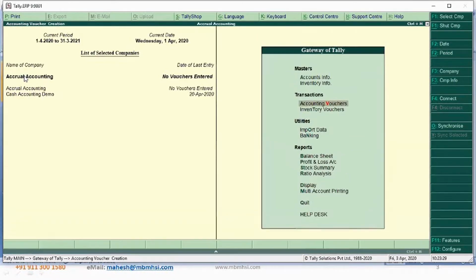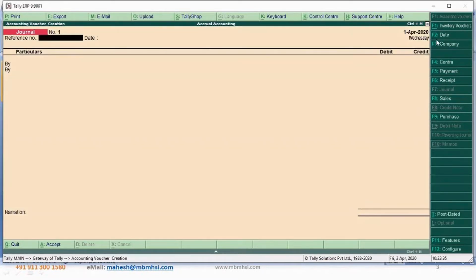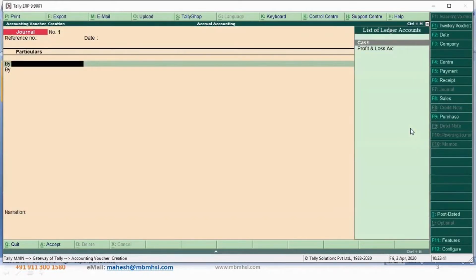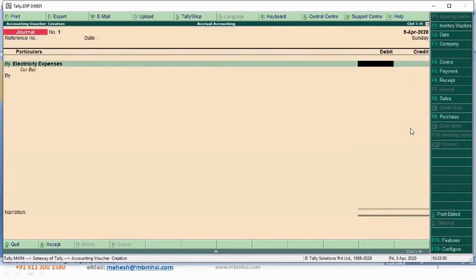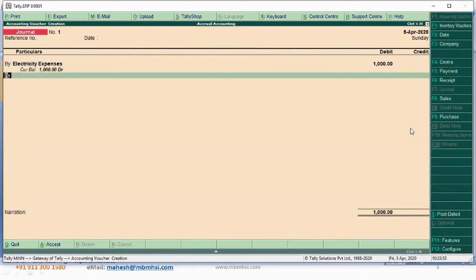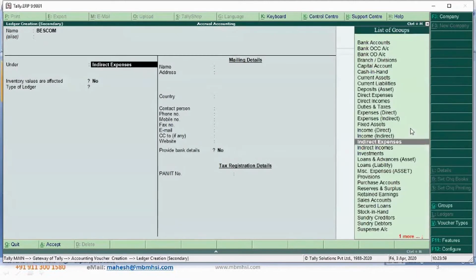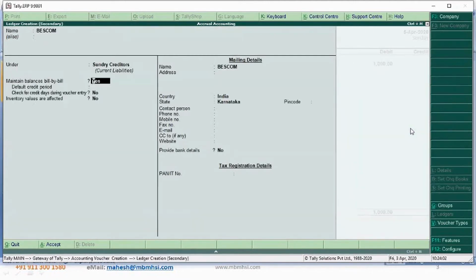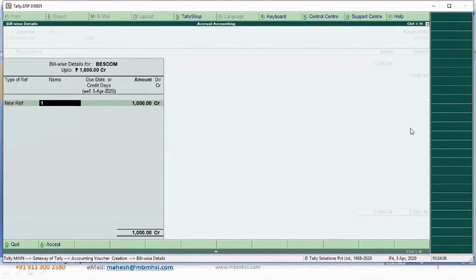Since I'm doing it on accrual basis, I am going to pass a journal entry on 5th of April. Debit electricity expenses, indirect, 1000 rupees, credit Bescom, and they are my suppliers, 1000 rupees.